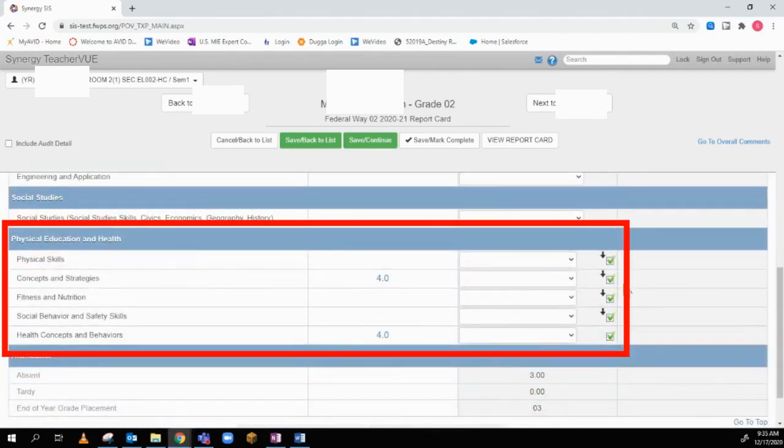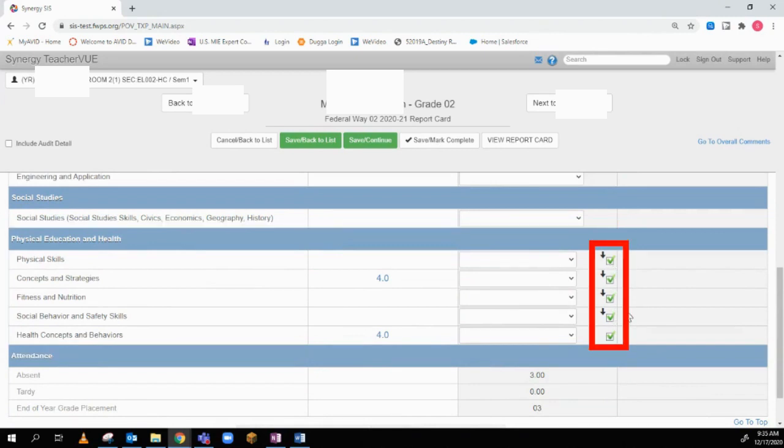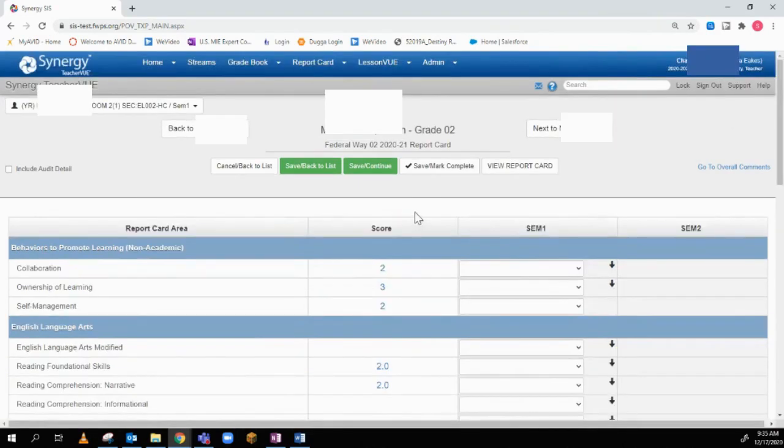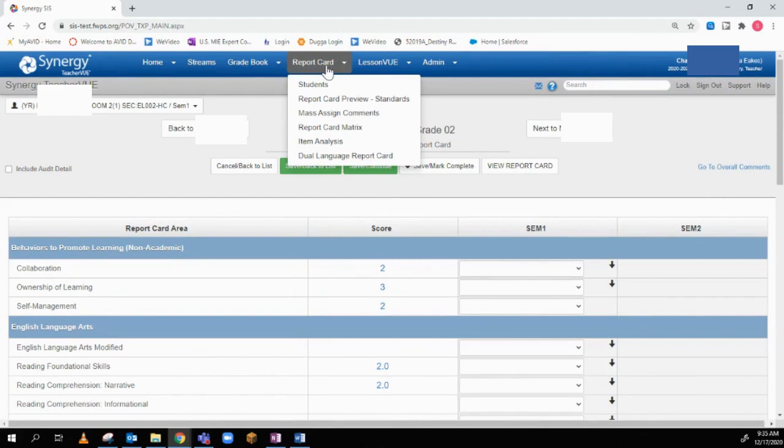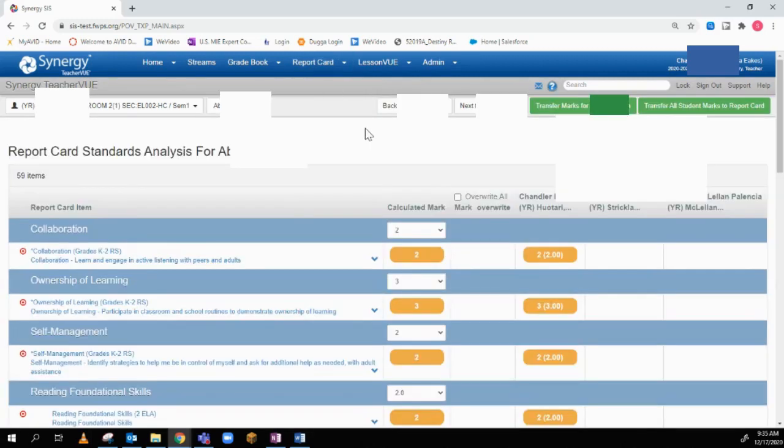Scroll down to the physical education and health and check for those same green check marks. If those check marks are visible, you know you are ready to move those reporting standards to the report card. Scrolling back up on this specific student's page, hover your mouse over Report Card again and click the Report Card Preview - Standards option. You will now be on a specific scholar's list of reporting standards and their calculated marks.